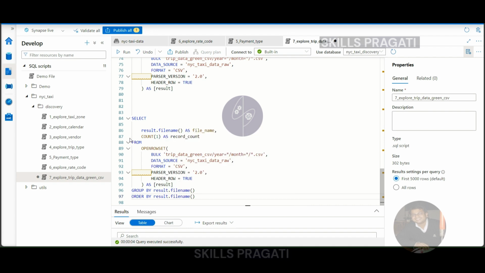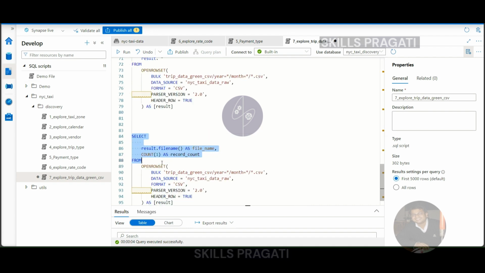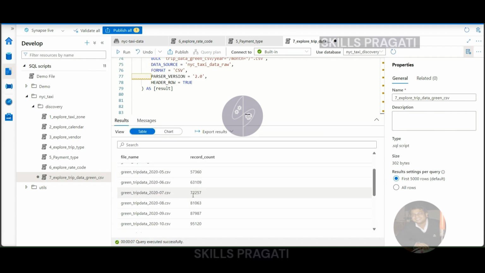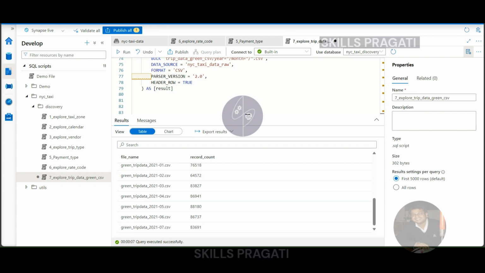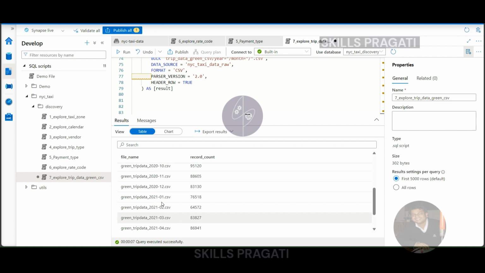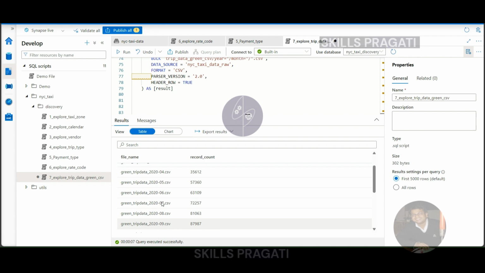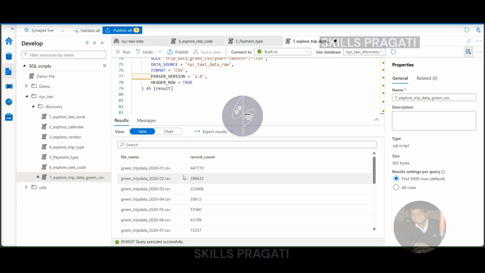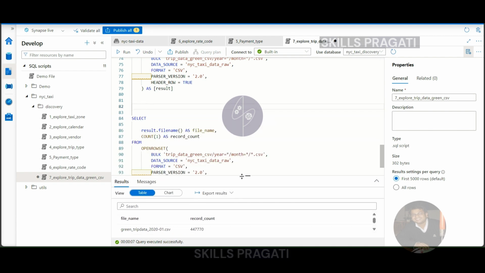Let me run this through, and we should see each of the file names listed alongside the count. As you can see, the January file had 447,000 records. And similarly, if you go down, you get to see all of the files, including 2020 and 2021. The 2021 July file had 83,691 records. I do think that's because of COVID. COVID struck in March 2020, and since then the trips are going down in New York.